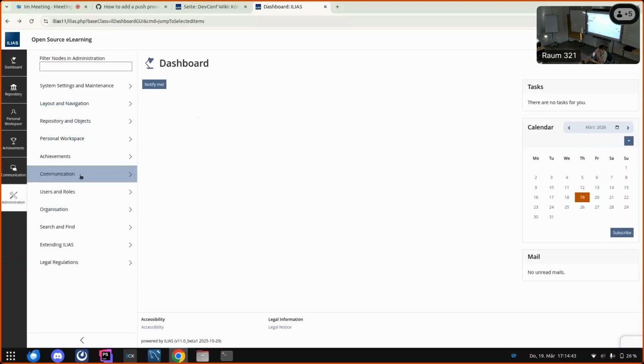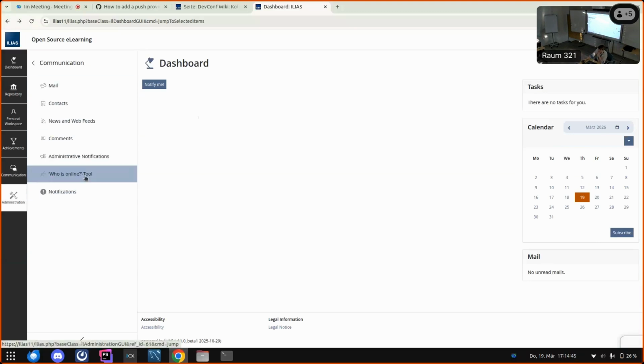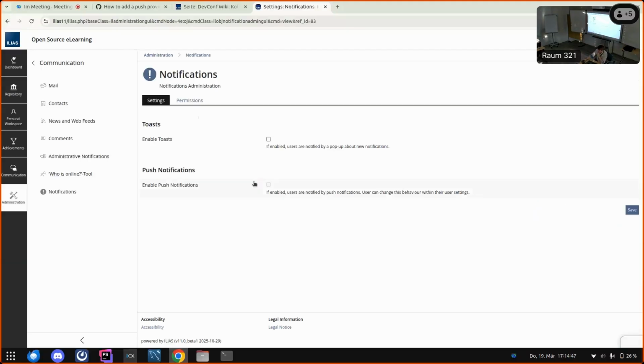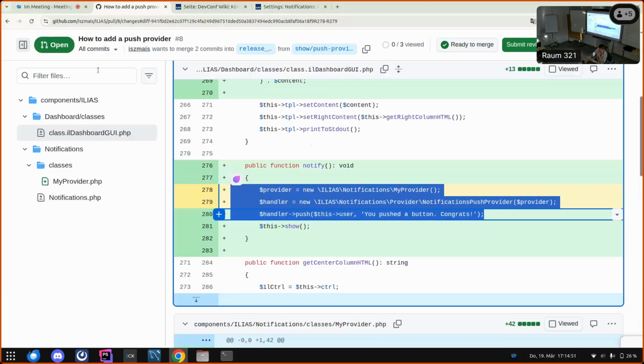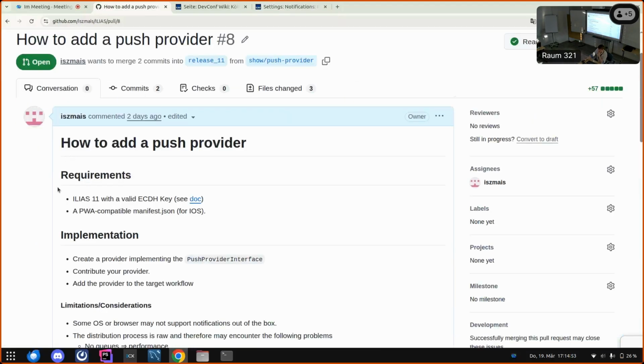Because when I go to administration, communications, and notifications, you see I can't enable this. And this is where I come back to the administration and requirements, because the one thing you need in the administration to implement push notifications, what isn't there in the core ILIAS, is you need an ACDH key to implement it in your ILIAS. We can do this also very quick.